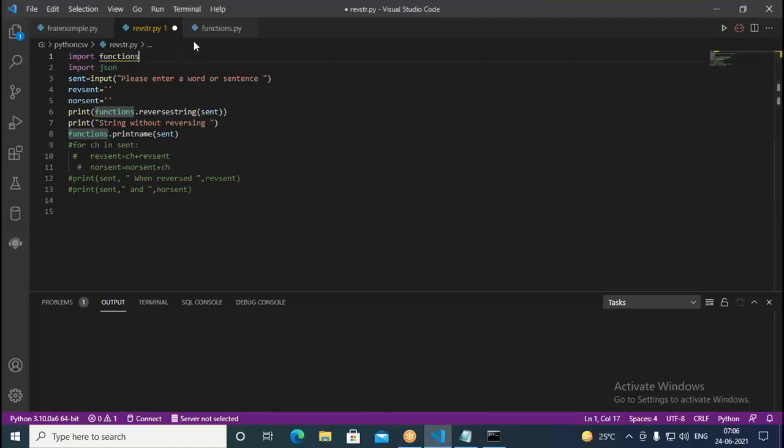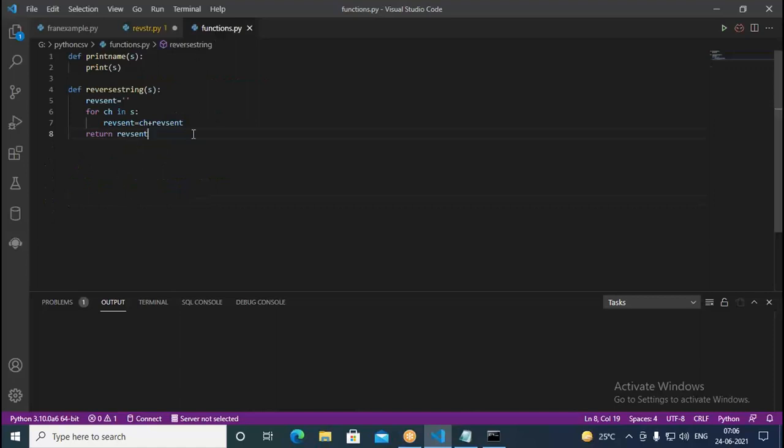So here our program is reverse_str.py. Into this, first of all, we are importing, then we are trying to use those functions. Like this, you can define functions and use them. I try to use one more function here. I come into functions.py, and in this I want to convert the given number into words.